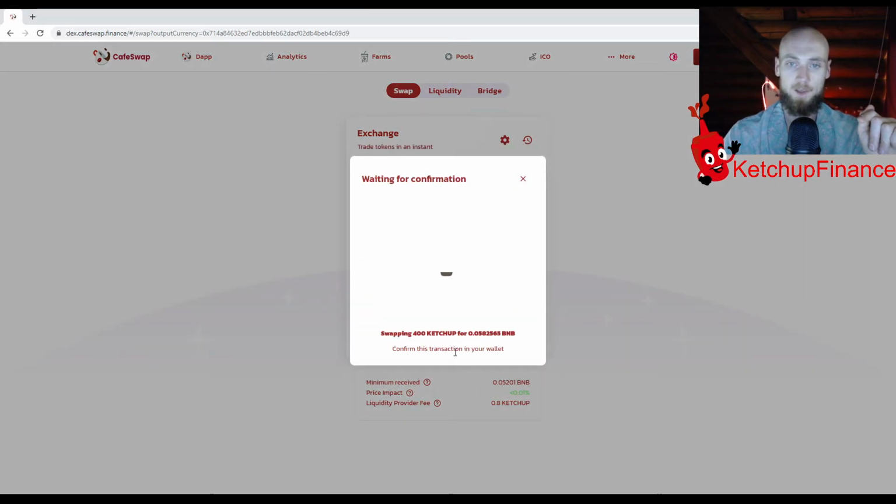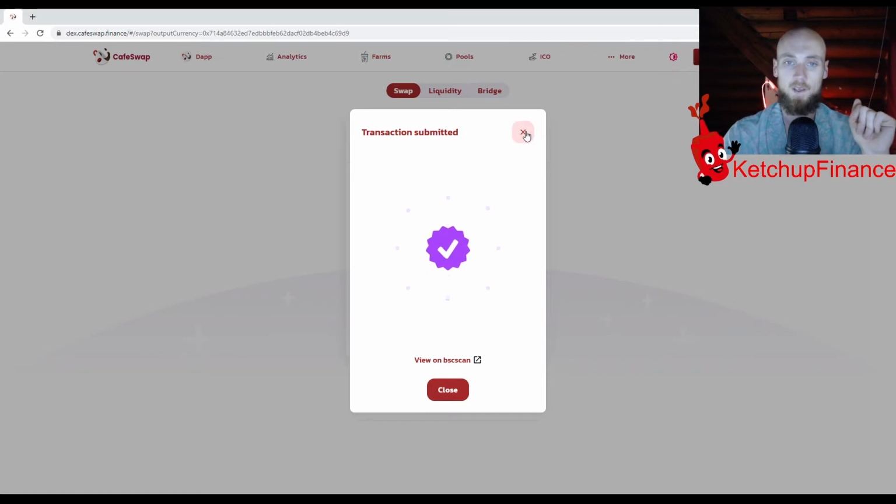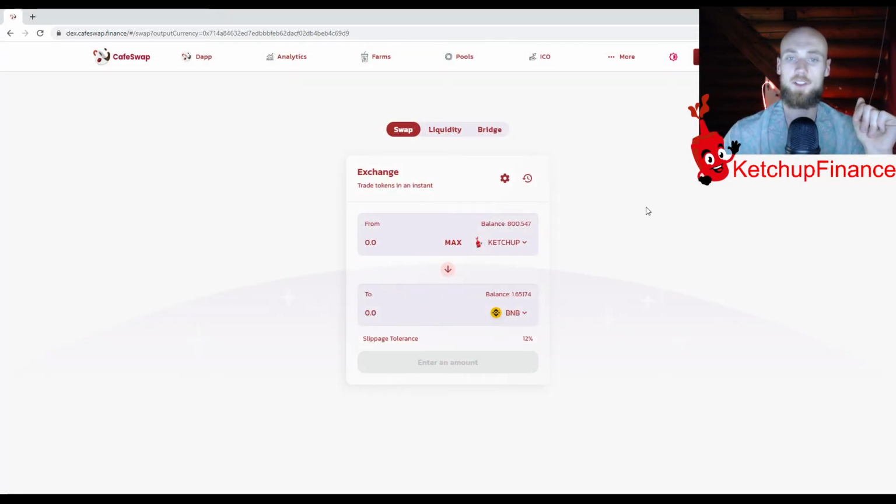Hit swap, confirm, and I'm going to have to confirm that in my MetaMask just like usual, but I know you guys can't see that, but I'm sure you're familiar with it. And if you're not, it's very easy. It literally just says confirm. You want to hit that. Transaction submitted. So now we just wait for that to go through.